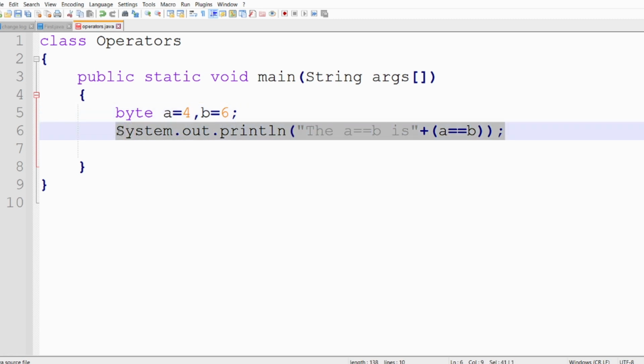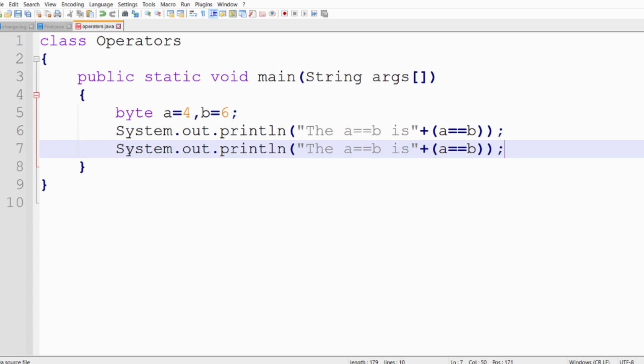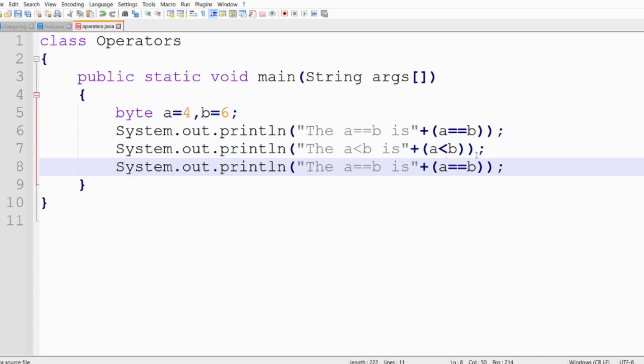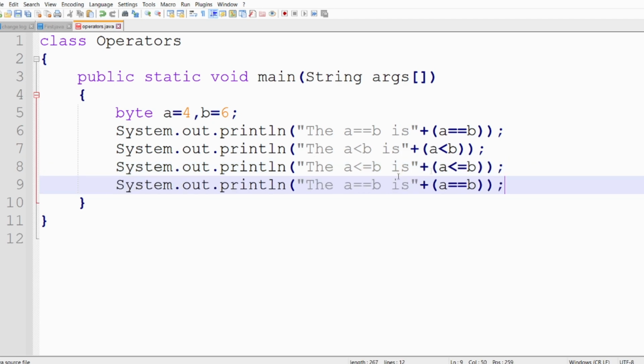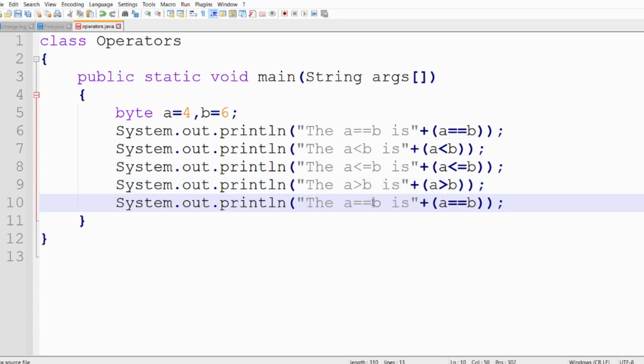Similarly, I will perform the other relational operators such as less than. So here I will write A less than B. I will check whether A is less than B or not. Similarly, I will check A less than or equal to B or not. I will write simple B, small b. A less than or equal to. Similarly, I will check whether A is greater than B or not. And then I will verify whether A is greater than or equal to B or not.